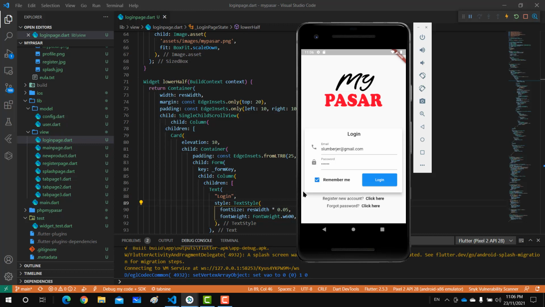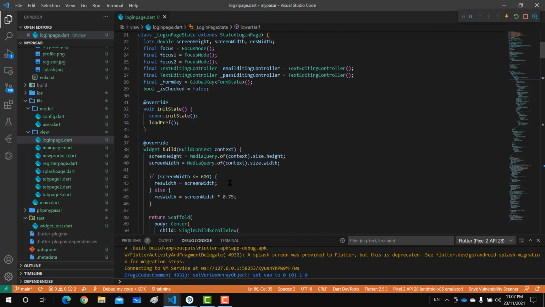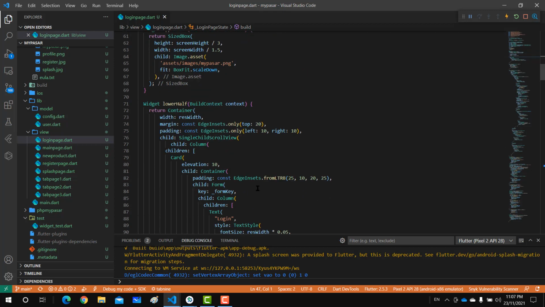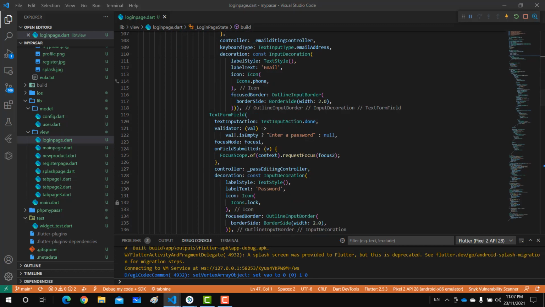So this is basically just one of the methods available to manage page responsiveness, and we can just use a very simple method here to implement responsive page design. So just by checking the screen width and adjusting the width of particular widgets that we would like to manage. All right, so it basically applies to any other pages that we like to have.